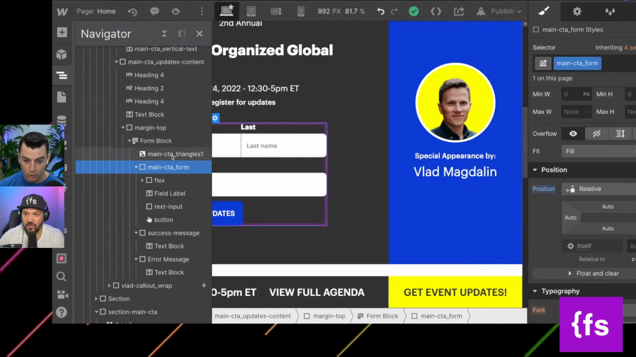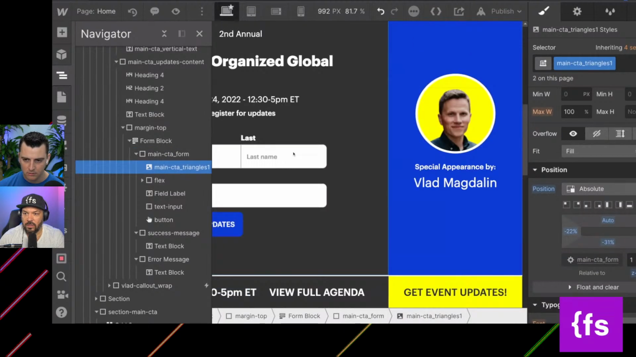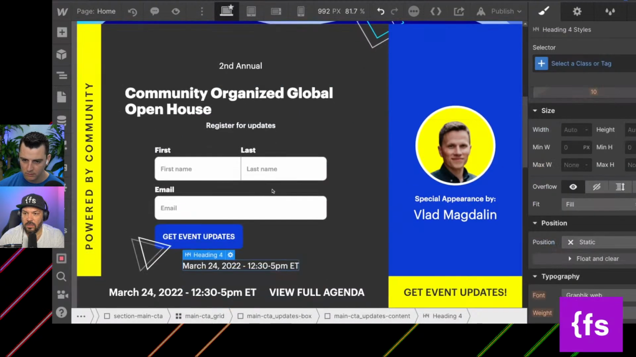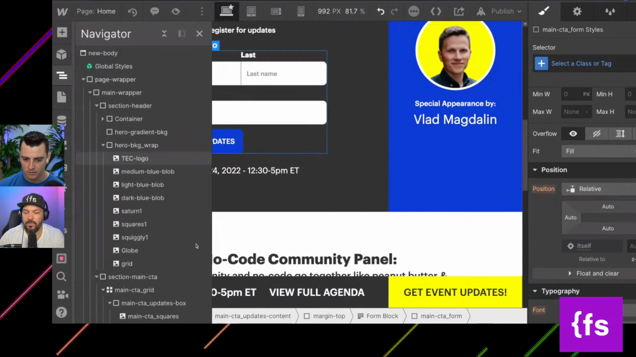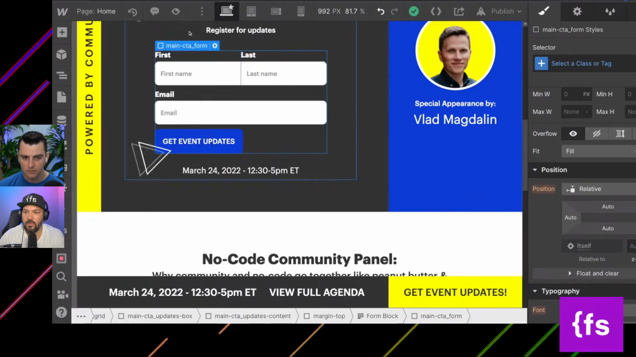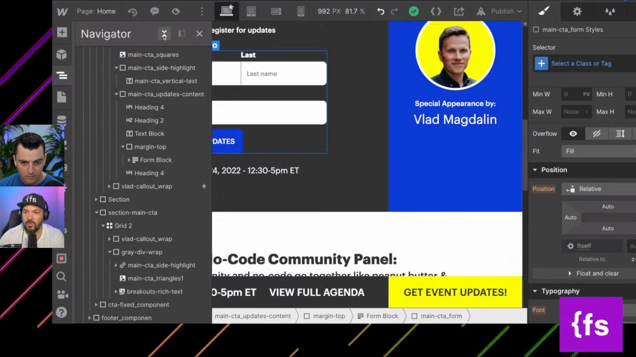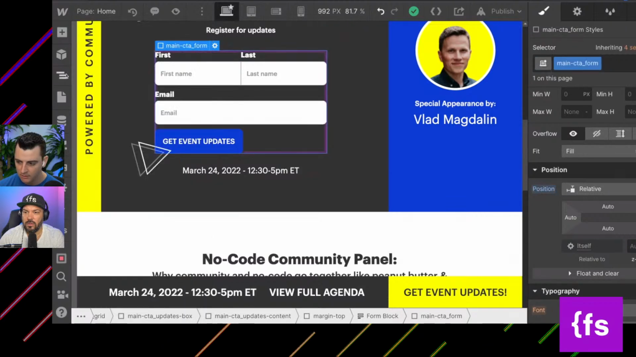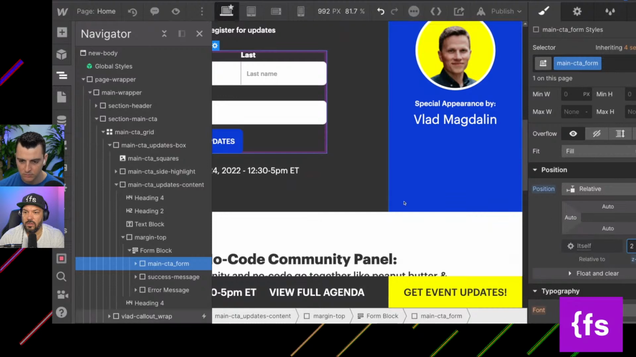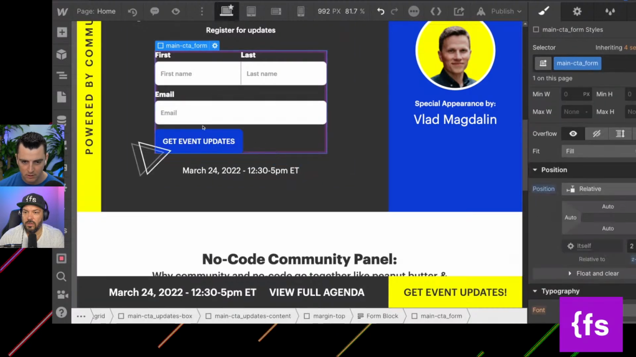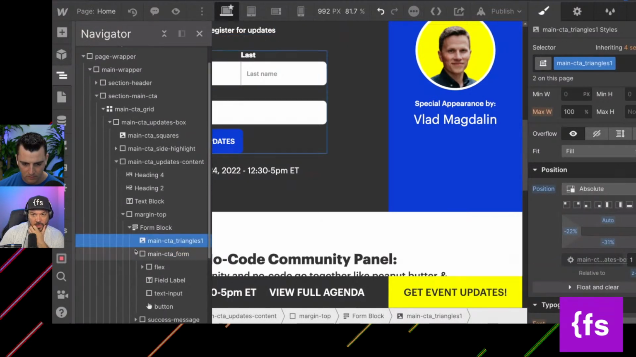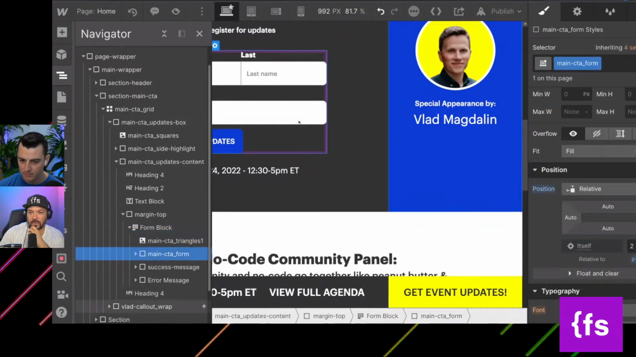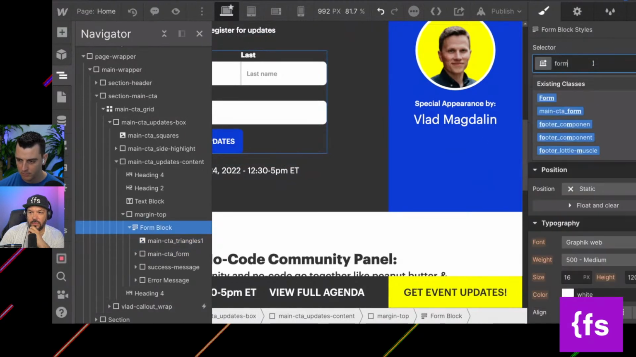Oh, but this is here. I see. There we go. There it is. Yeah, see, that's where I had the Z index on the form there to set the triangles lower than the button. Okay, I see. Let's get back in, and we'll give it the Z index here. Ah, I see. We want to have this here. Main CTA form wrapper.